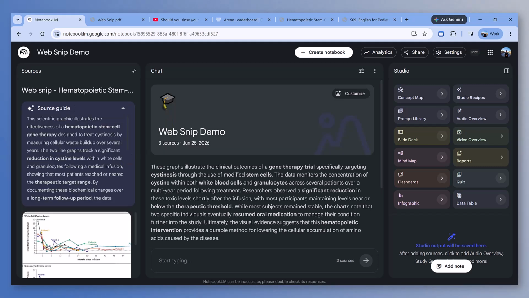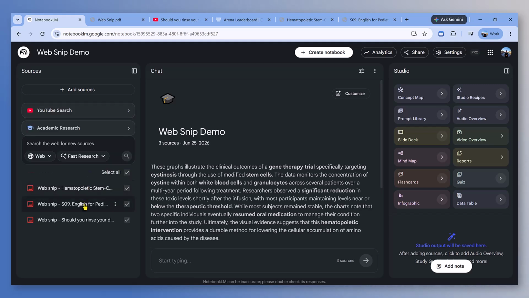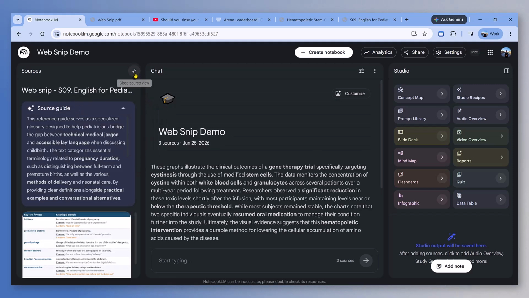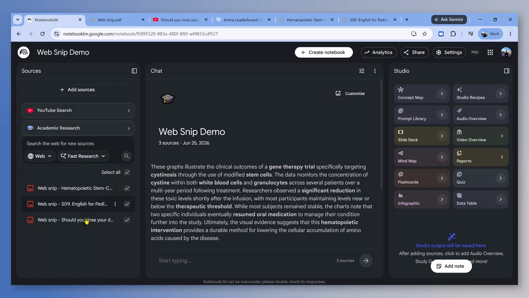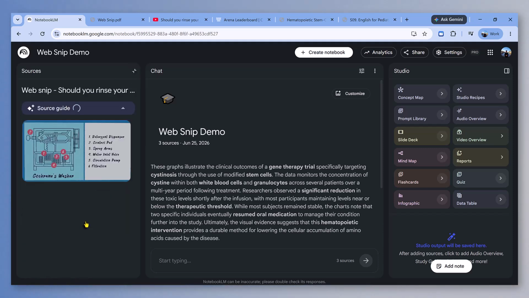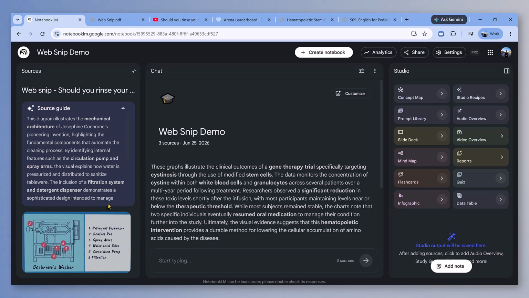The goal is simple. Whenever you find visual information that is worth keeping, WebSnip helps you capture it quickly and turn it into a reusable NotebookLM source. Instead of losing useful images while browsing, you can collect them directly into the notebook where your learning, research, or project work is already happening.